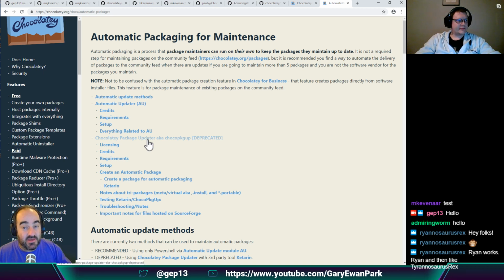So AU is kind of the newer one and the preferred one, and it is a mechanism that once you set it up, you can have it check for new versions of applications on a schedule. And it can automatically update it with the version numbers, descriptions, release notes, automatically bundle all that together into a Chocolatey package, and then submit that on your behalf to chocolatey.org. So the maintenance side of things becomes that little bit easier.